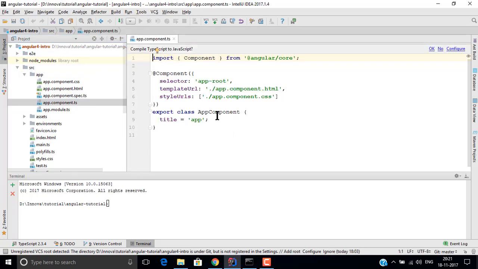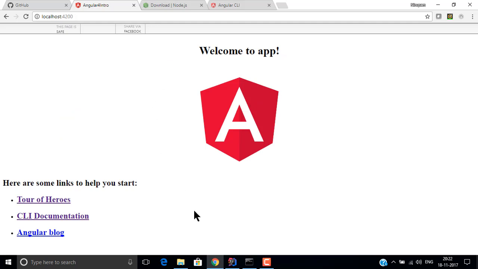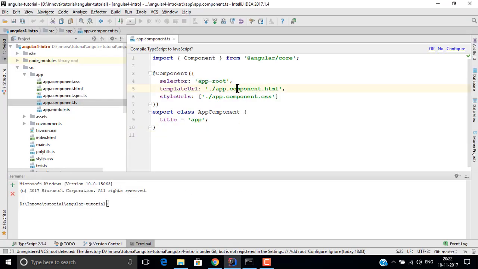What is this? Now what is a component? First of all, a component in Angular means a particular feature which is responsible for controlling the view. View means what you will be seeing in your browser. Suppose here you are seeing this view. This view is controlled by this app component. So app component is responsible for controlling your view.